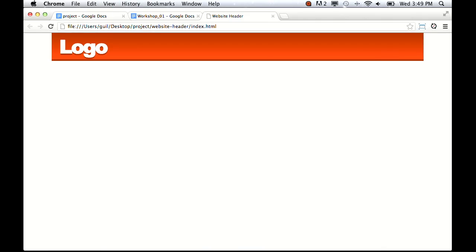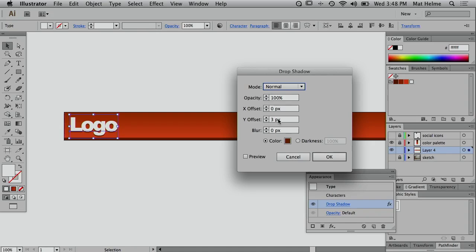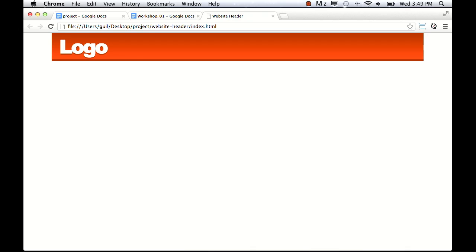There you go. Nice. Now for the drop shadow, I ended up changing the offset to 3 pixels. So you can easily change it. That's right, that's what designing in the browser is all about. Perfect. There you go. Awesome.